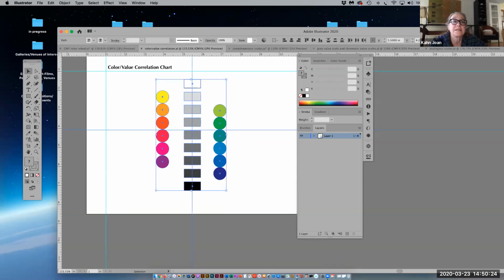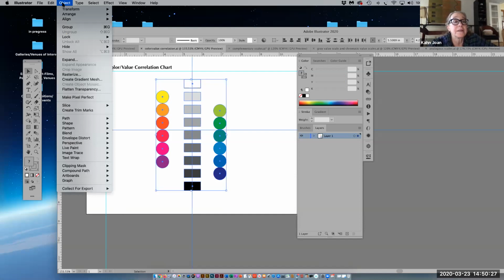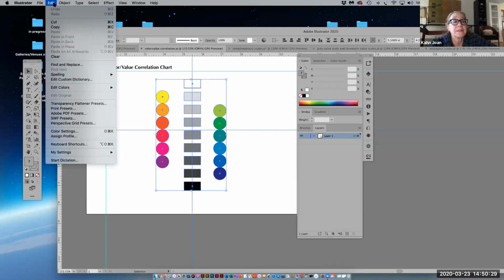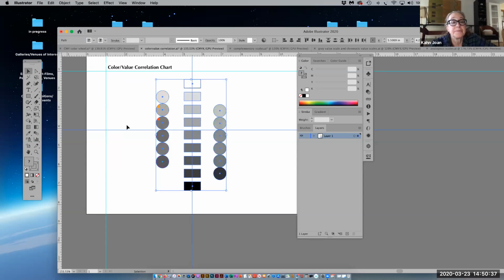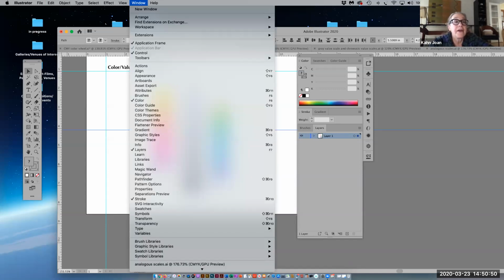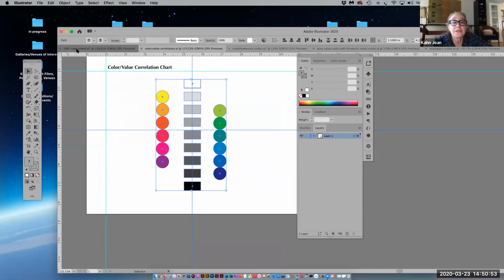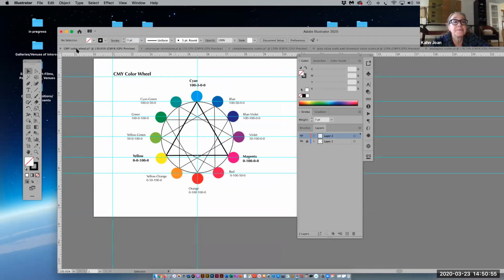But if I select these and go to Object, Edit, Colors, and put it into grayscale. See, it isn't perfect. You might have to put a little bit more blue in some of these. You can adjust them slightly to look like the grayscale. And then finally, going backwards, the CMY color wheel and the RGB color wheel.